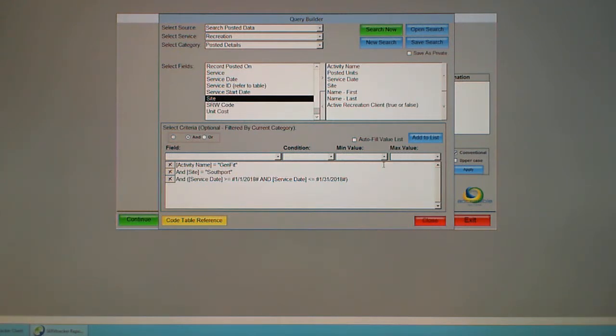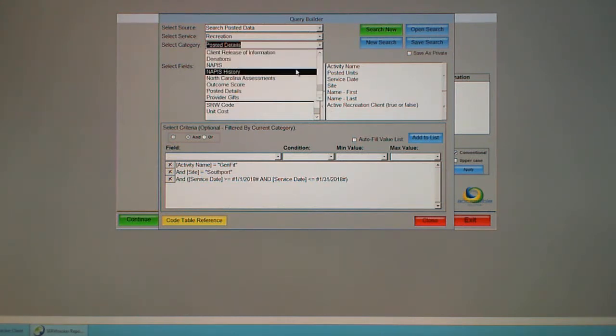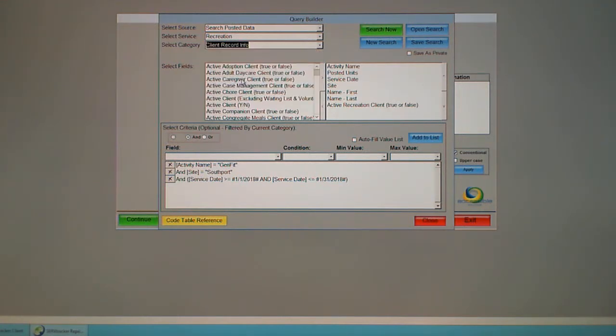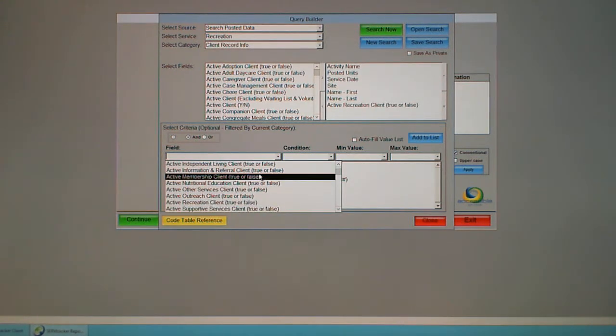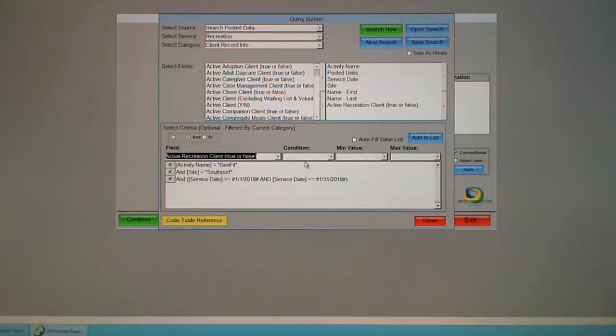Now we need maybe one more item added to this, and we've got the activity name, we've got the site, we've got the service date, but are they active? So to get the active, we have to go back to Client Record Info. Client Record Info, our active list, which is now putting it down here, and we scroll down to active recreation, true or false. Conditions is going to equal. And in this case, it does have a drop down. We're going to pick true and add that to the list.